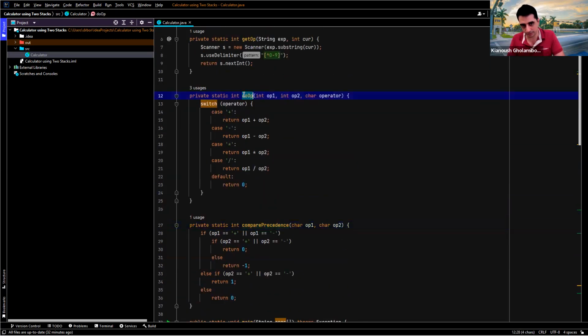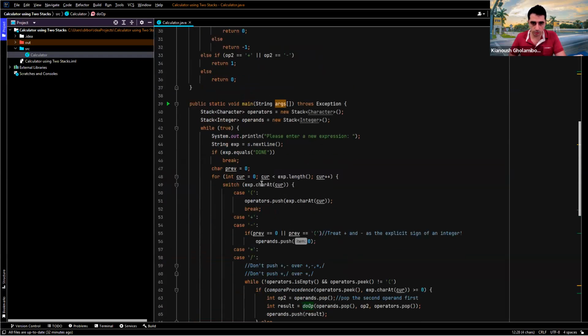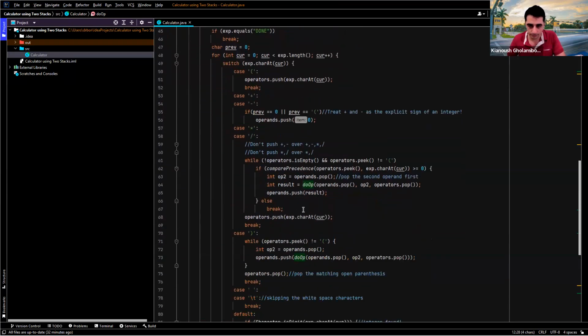And then doOp is very simple. If the operator is plus, then add the two operands. If it's minus, then subtract them. If it's star, then multiply them. If it's slash, then divide them. Otherwise, return zero. That's the error case that never happens, so I didn't throw any exception. Let's get into the rest of the code.